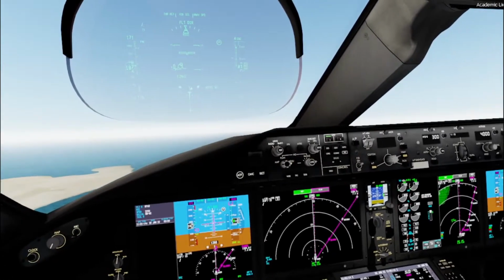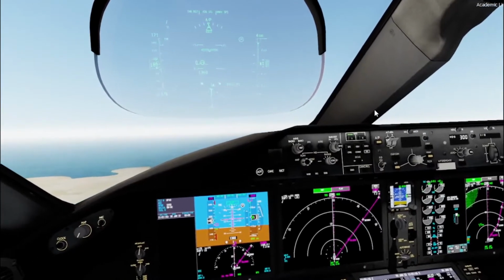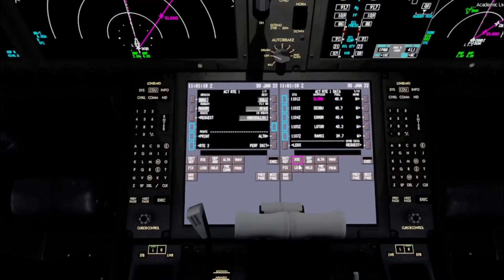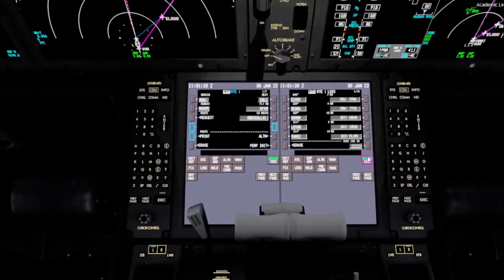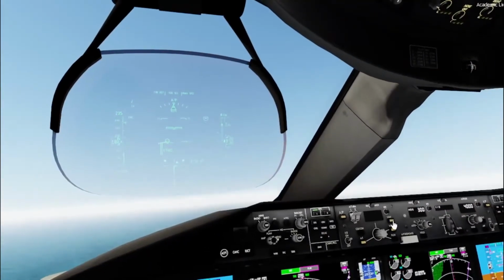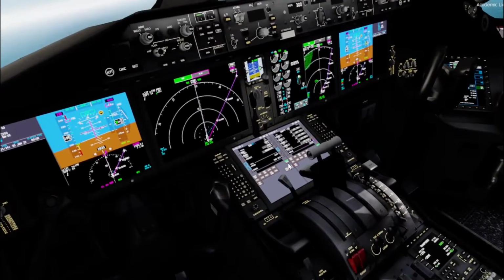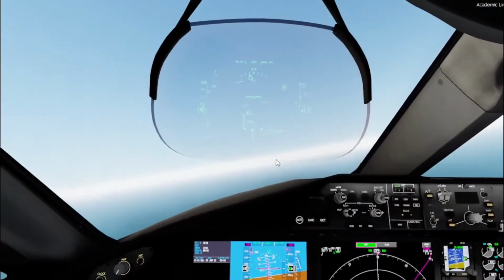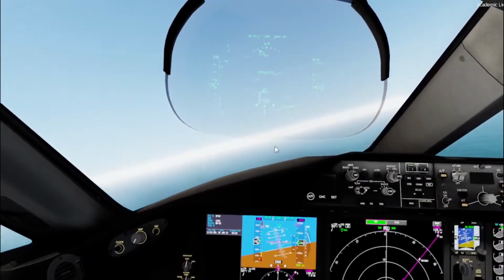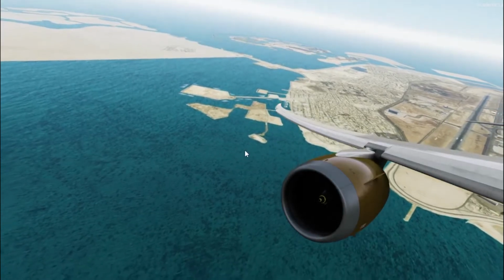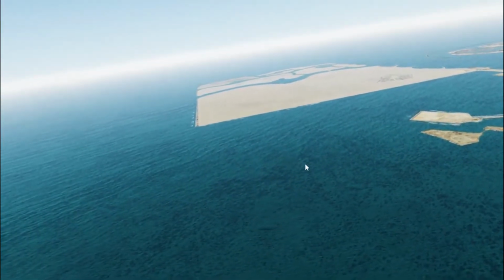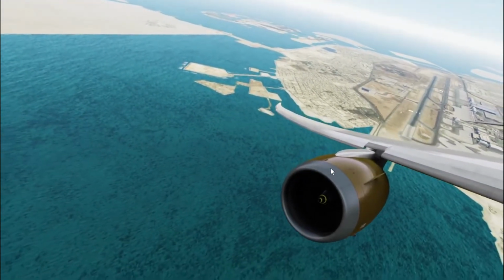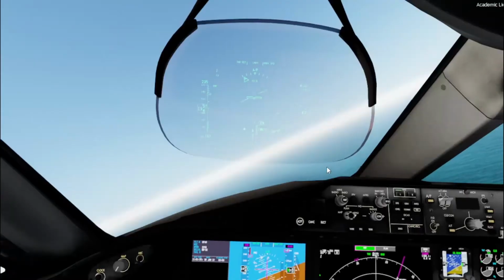Okay. Get autopilot in. Autopilot on, and we're going to go route direct. Also LNAV. Execute. There we go. Leaving Bahrain. Flaps 1. Flaps 1.